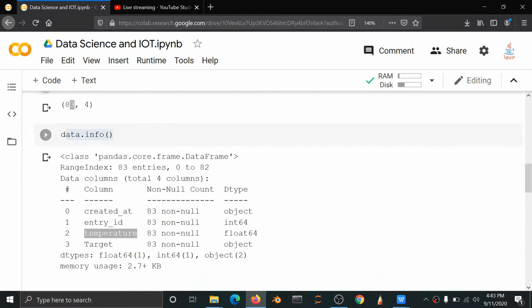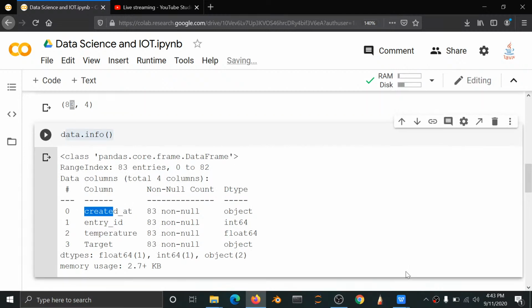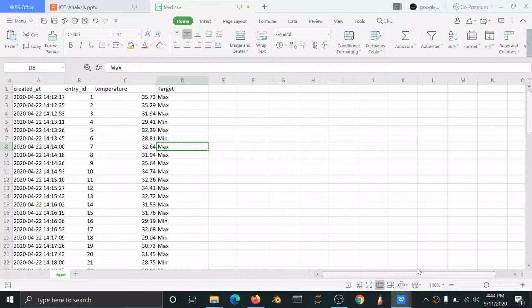One thing to note: if you want to develop any data science, machine learning or deep learning project, we don't need to take all the columns, because created at and entry ID are unwanted, unimportant columns, right? Using these columns we can't do anything, we can't even predict temperature. These are waste columns. So you don't need to take the unwanted, unimportant columns for training your machine learning algorithm or plotting graphs. You need to take only the important columns.